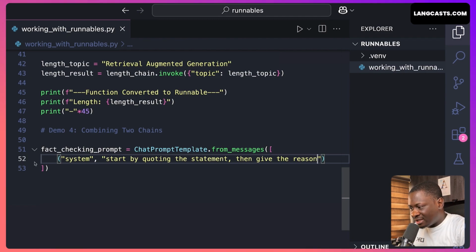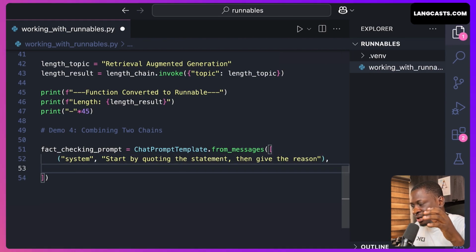Start by quoting the statement, then give the reason. So it's going to know that, oh yeah, that statement I'm trying to fact check, I should first state it, that's in the final answer, which will be the final output of the chain. I should first state it before then giving the reason why it is correct or incorrect. So that's what our system prompt will help us do, to make sure that what came out from the first chain, which is a simple chain, is actually part of our final answer.